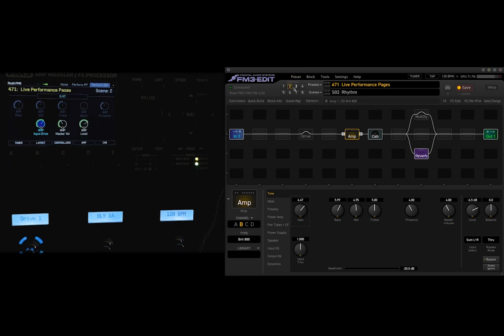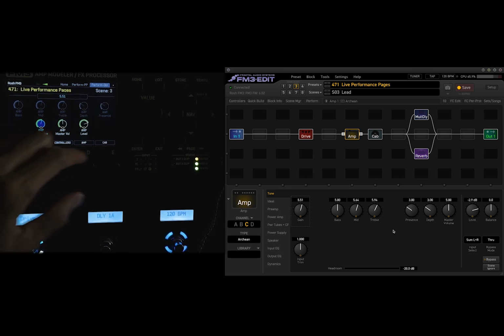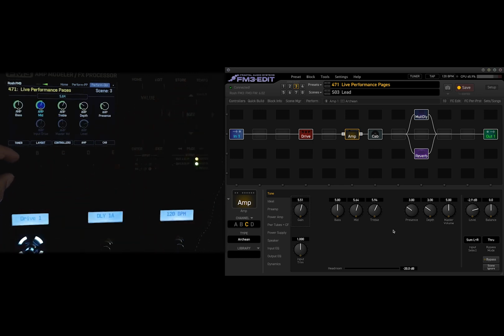And if I go to scene 3, same thing. The amp knobs are set completely differently than the previous amp, but I can adjust. Let's say I don't want as much gain. I can turn the gain down. If I want to go to the bass, mid, and treble, you can do that.